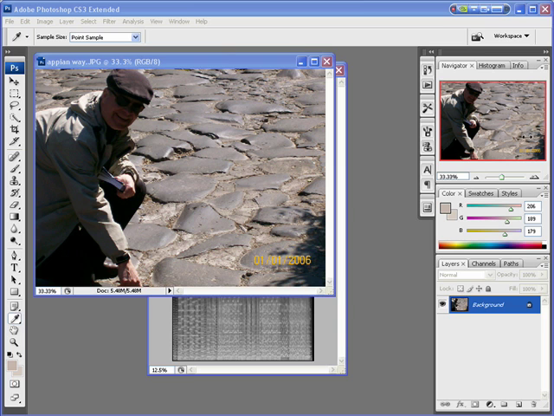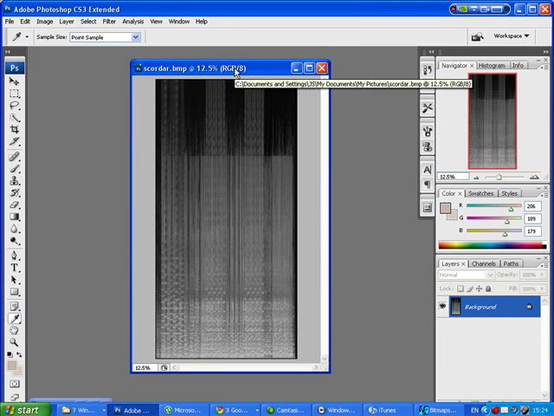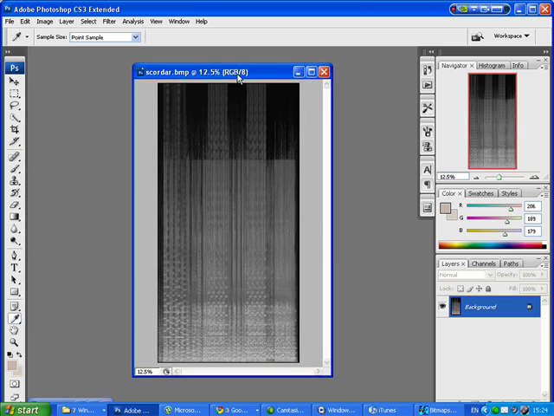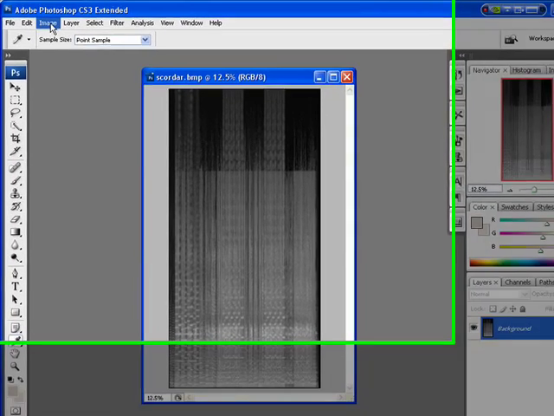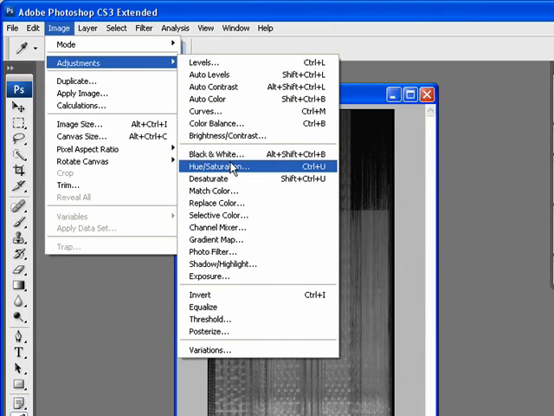And now what we're going to do is colorize our spectrogram. There are several ways of colorizing an image, and if you go into the Image menu up here, you can see that we have several different adjustments. We can adjust color balance, or the curves, which will brighten and darken our image.